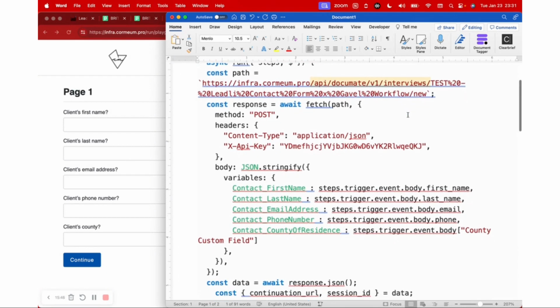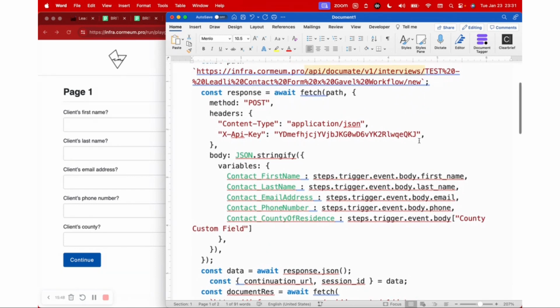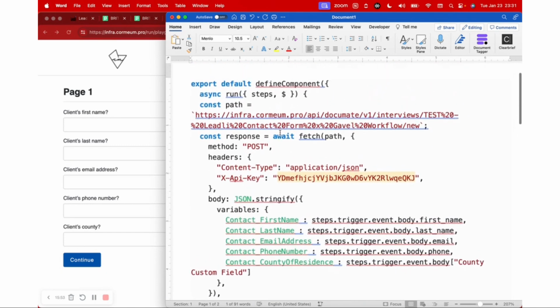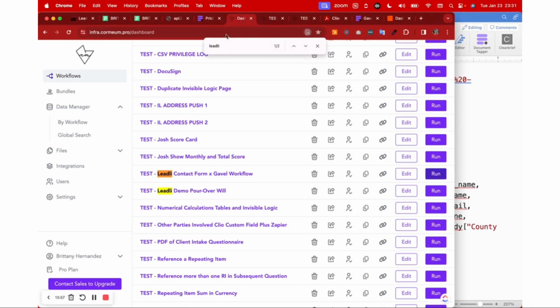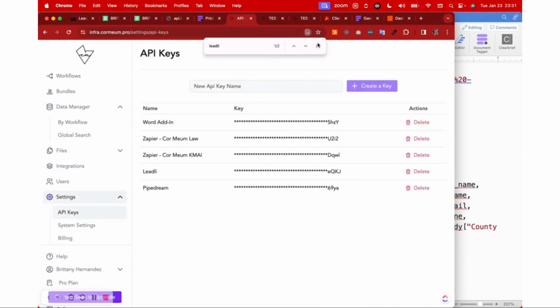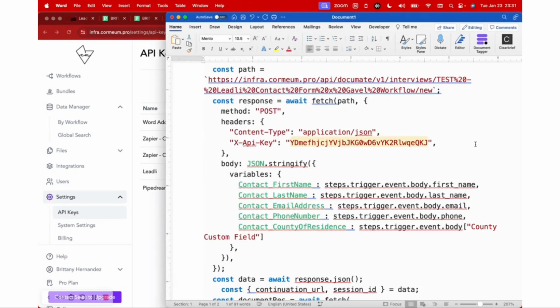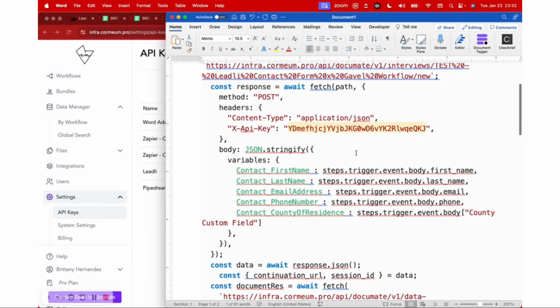The other part that you would need to update is this API key, because this API key is specific to the one that I made. The way that you can do that is from your dashboard. You can just come over under settings, API keys, give it a name. In my case, I just said Leadli, which I'll delete and make a new one later. You can just put in Leadli here and then say create a key, and you're going to get a long unique key like this, and you'll be able to use that here.